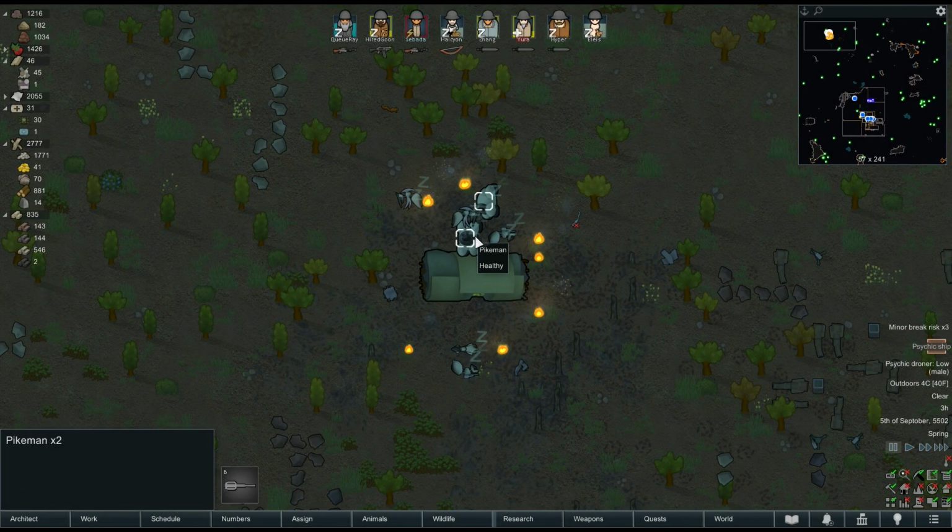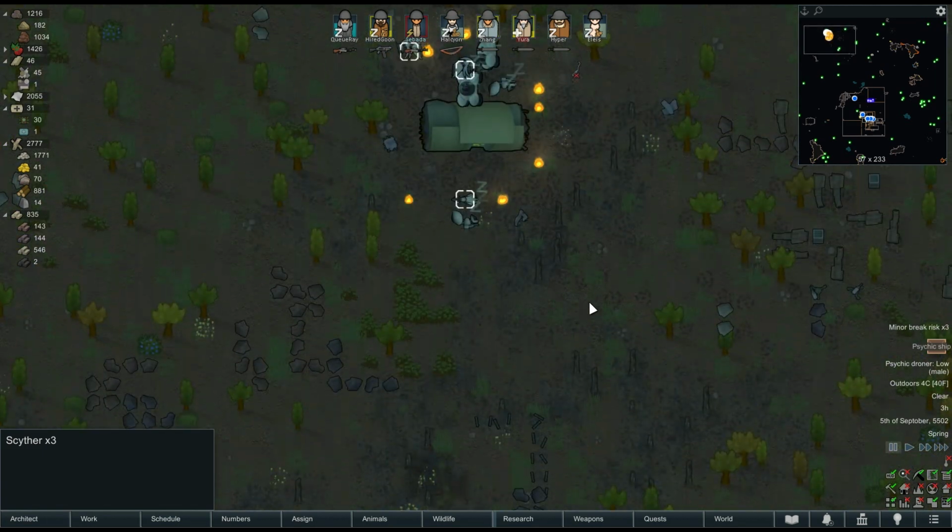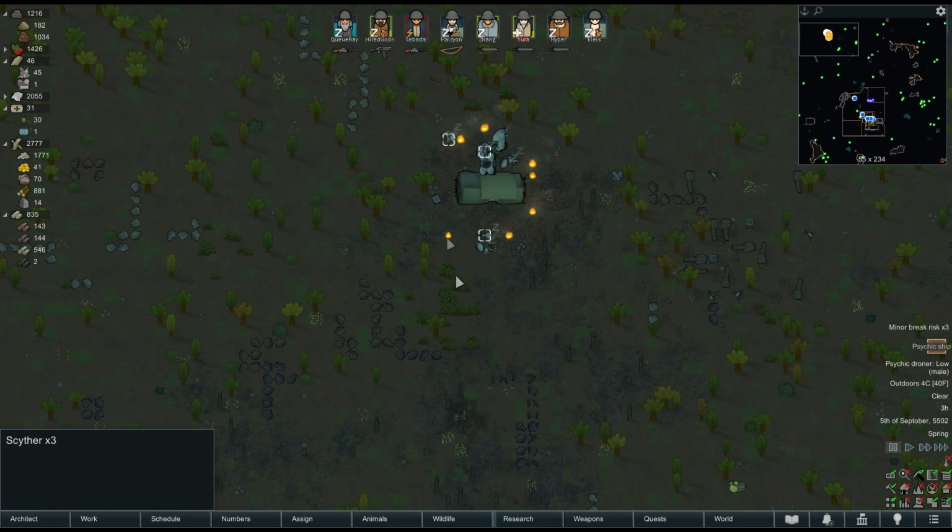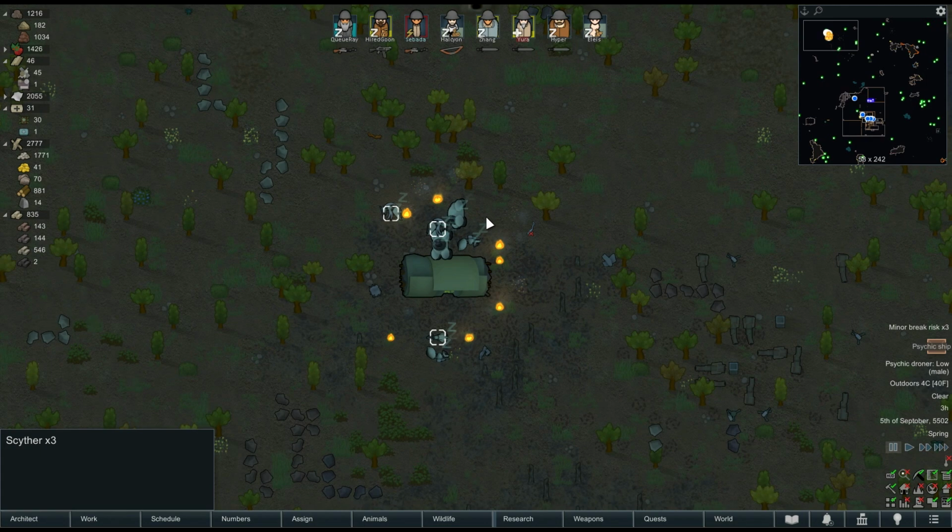Well, we've had a psychic ship turn up. This time there's more of them. There's 2 lancers, 2 pikemen, 3 scythers. Not a nice mix. I don't know how easily we're going to deal with these guys. We are getting steel hats, everybody, though. That's going to help with headshots.